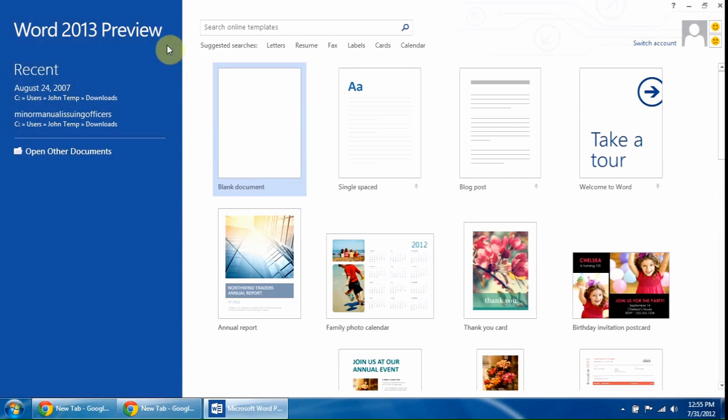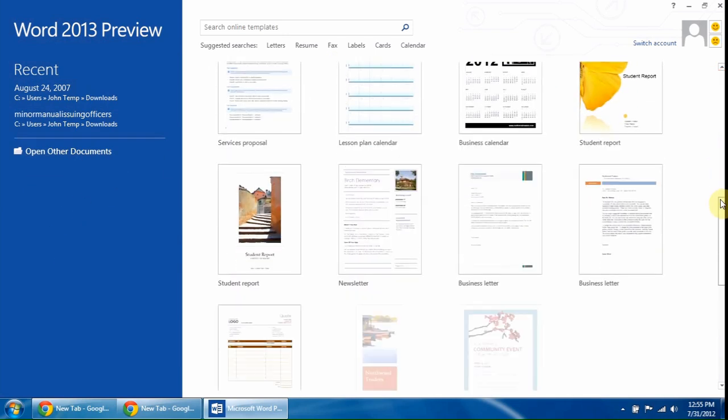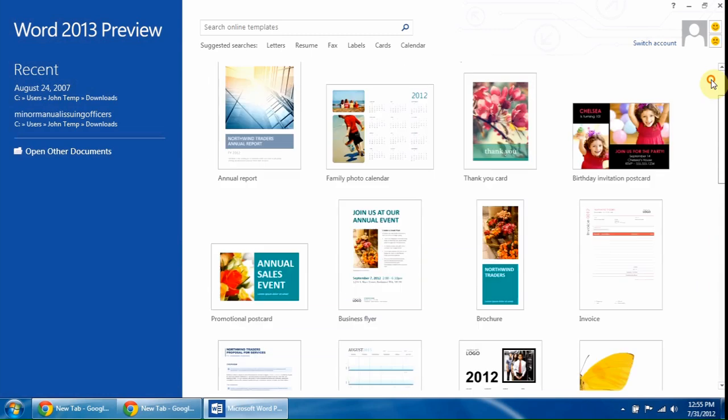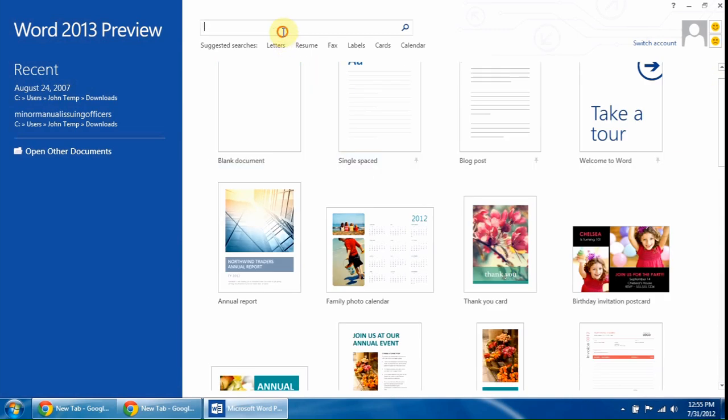And it tells you the recent files that you've been working with, and it also has a ton of templates that you can choose from to create whatever you're trying to create. And you can search online. You can narrow down the searches, and you can also integrate Word 2013 with a live account.